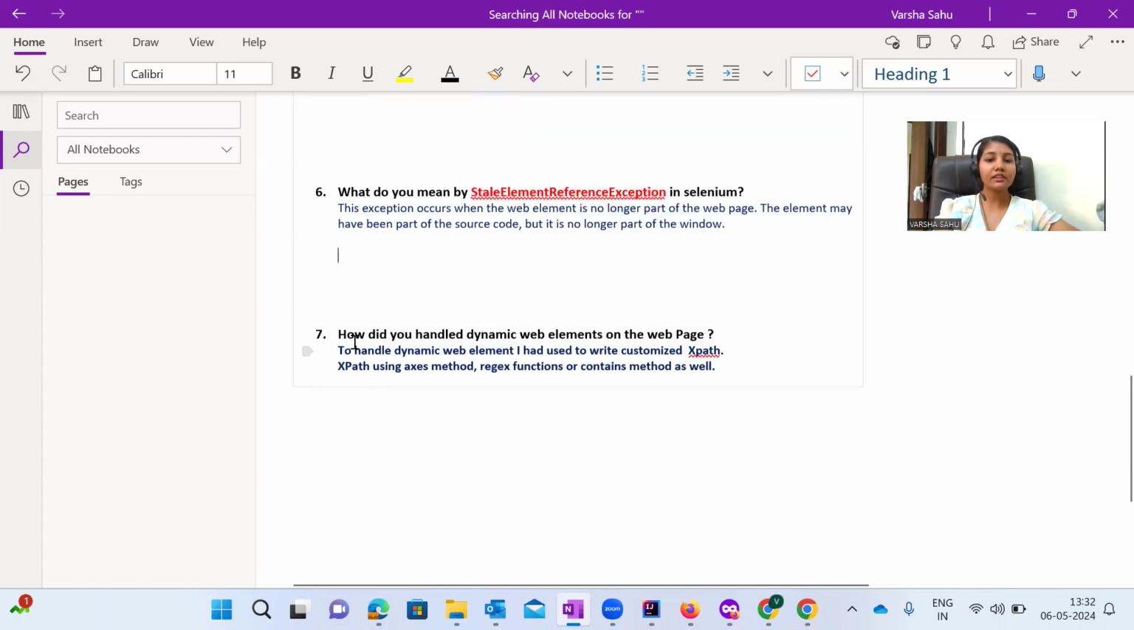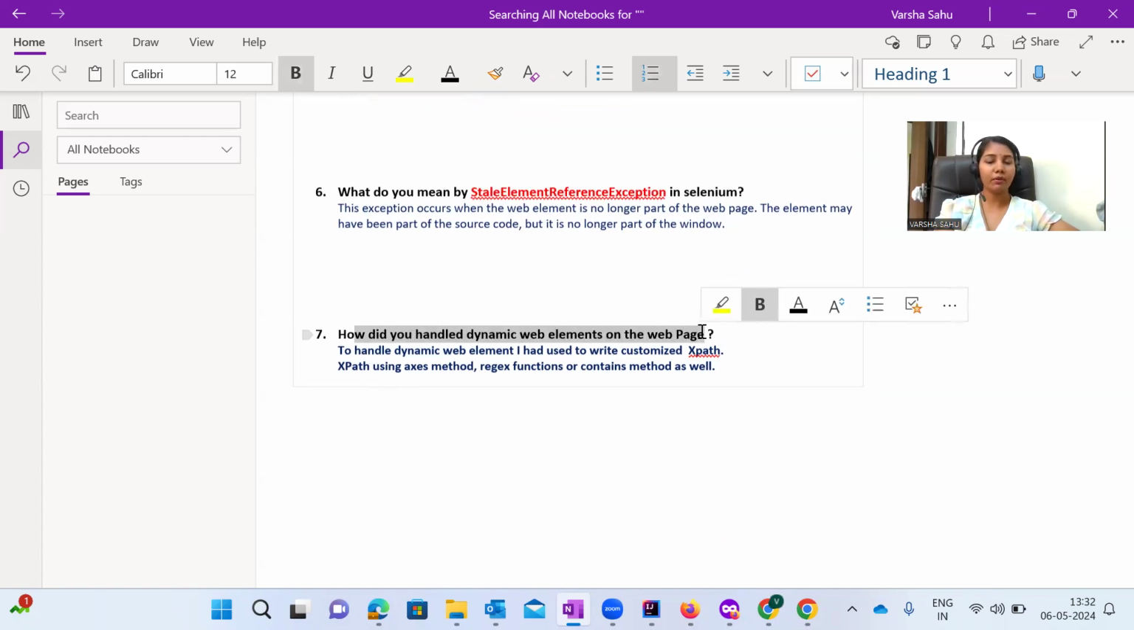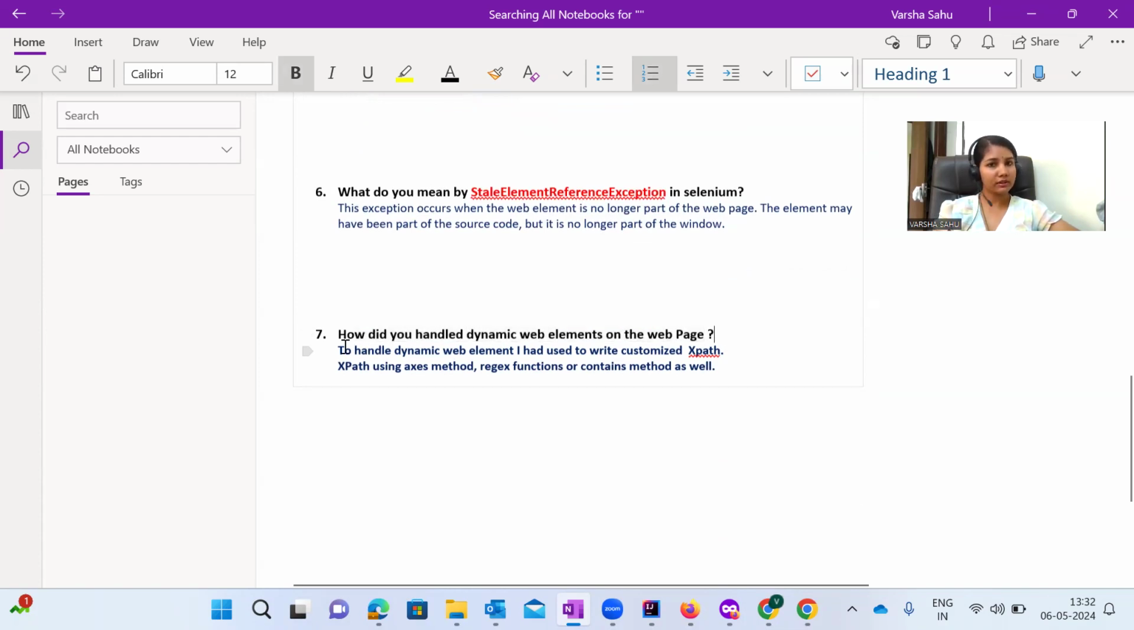Okay, the last one is, how did you handle dynamic web elements on the web page? Okay, that is a very important question. Nowadays, when we talk about some e-commerce website, there are many dynamic web elements. There is no static web element. So you have to tell how we can handle this. So I kept the answer like, to handle dynamic web elements, I used to write customized XPath.